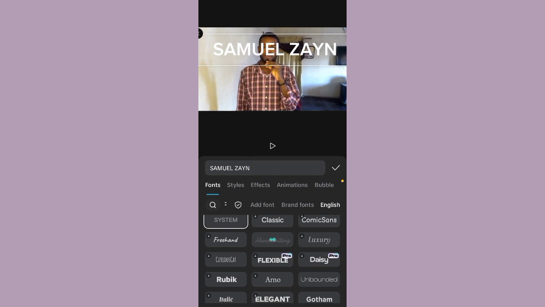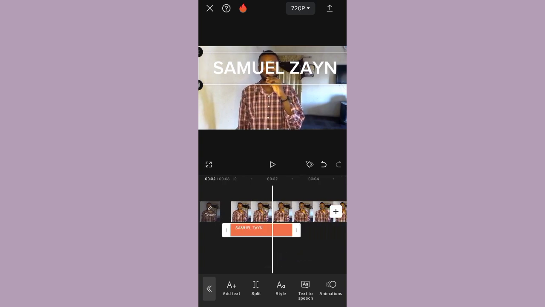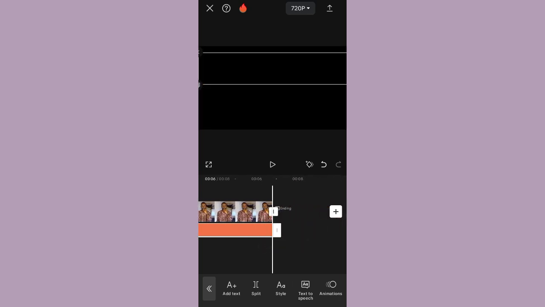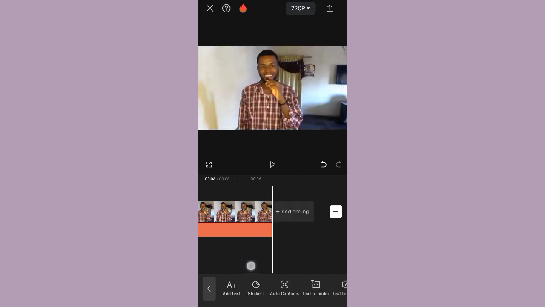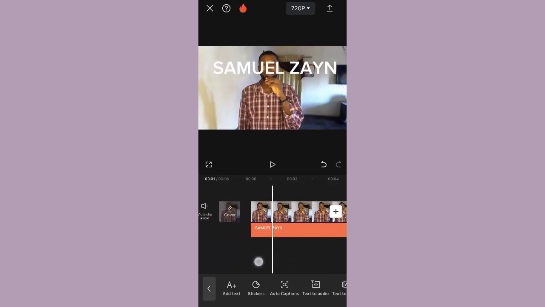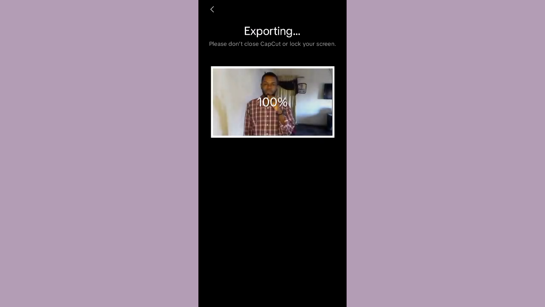Click on good, then make sure you shift this text, make sure it covers the full length of the video. See, so let's delete this ending. So make sure the text covers the full length of the video. So the next thing we're going to do is click on export. So we've exported the video, click on done.